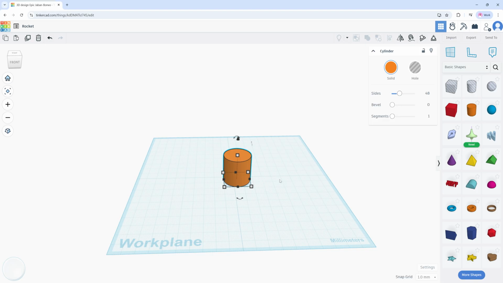Now let's see how to rotate objects. Around the object, we see curved arrows. These are rotation handles. Click and drag to rotate. If we hold Shift while rotating, it snaps in 45-degree increments. This helps create clean angles like 90 and 180.